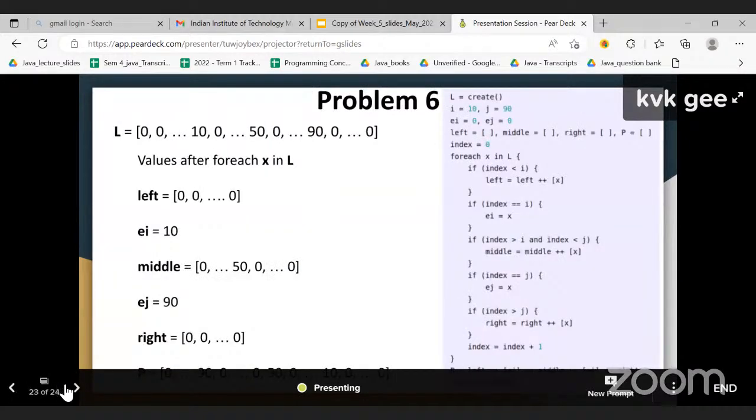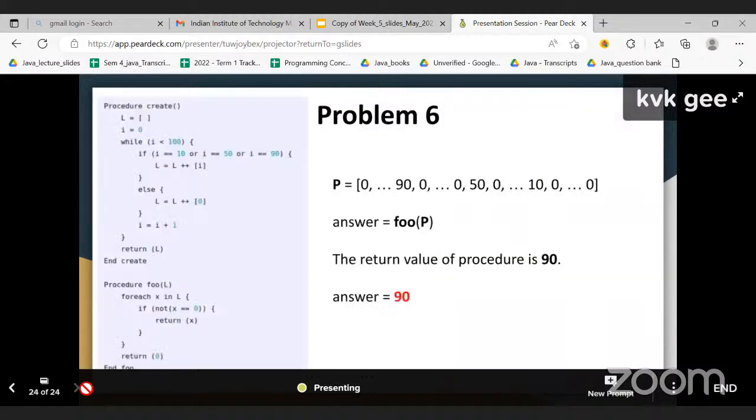I think the foo part is clear, and the computation of the list L is also clear. But for this left, middle, right, EJ, EI, you need to be careful. You need to check whether the index I lies between these. If it lies between these, then you have to place the elements. But finally we are doing the same thing: left plus right plus EI plus EJ. So our list will be the same as this list only, but the order will not be the same. So after seeing 90, we will return that. Is it clear or not?